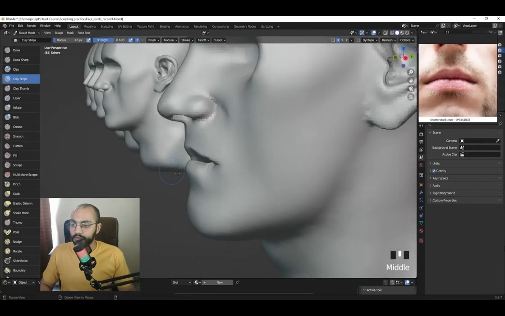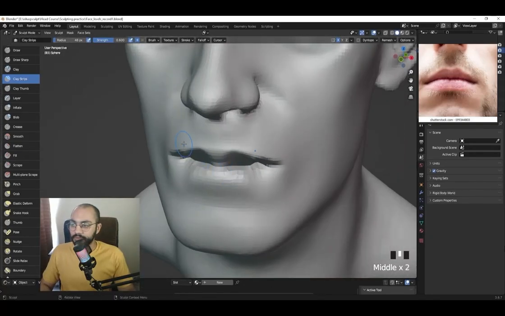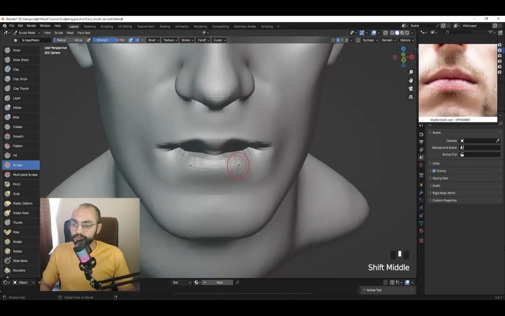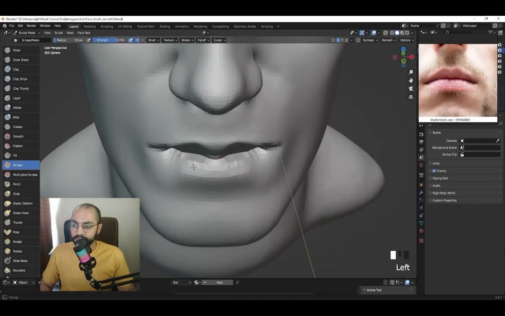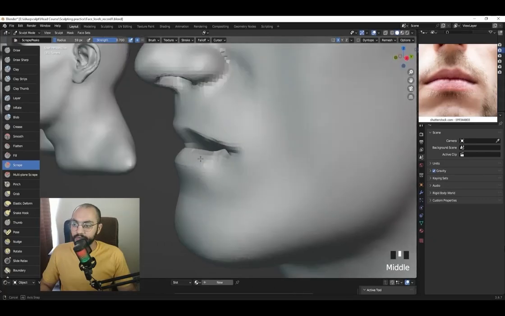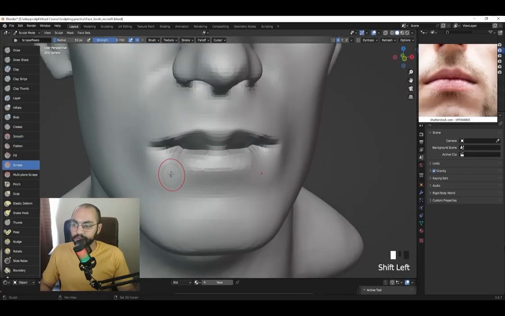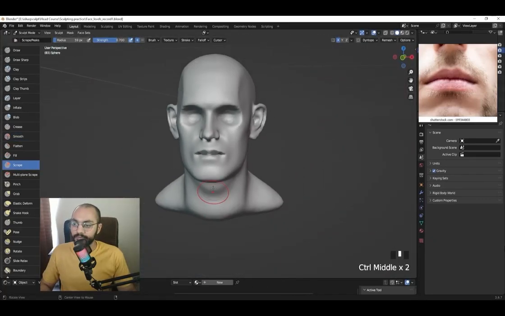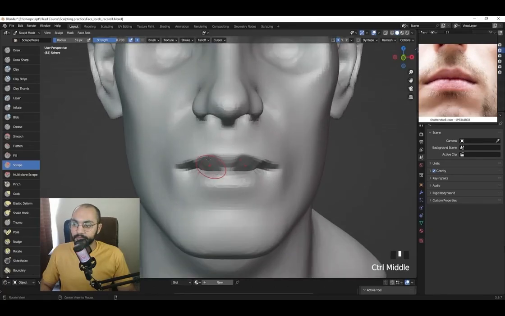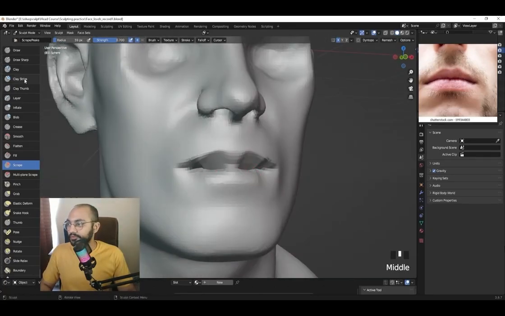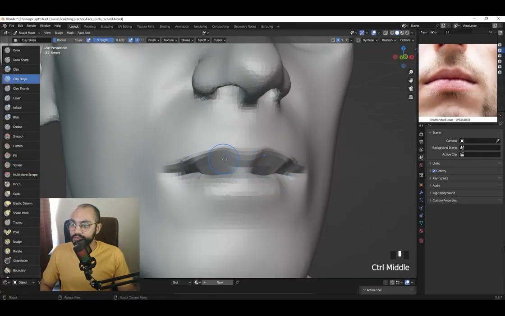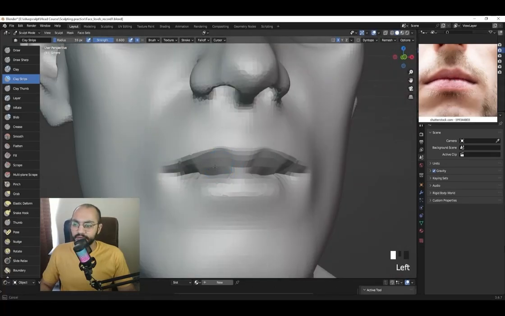Okay. And also I told you that the lower lip should be pointing upwards. So just use the scrape brush and then scrape this a bit. And when you scrape this, you're going to start to have this angle and then just smooth. Okay. Now this isn't really looking very nice. So let's use the clay strips brush, add a bit of a volume here. This should be round. Okay, the upper lip is quite round while the lower lip is relatively flat.